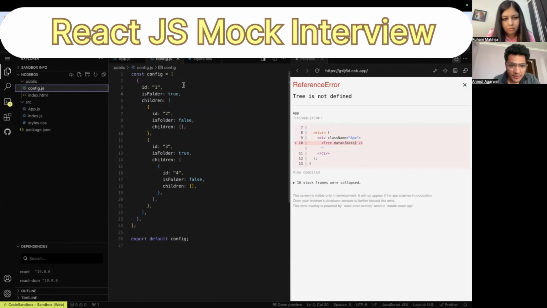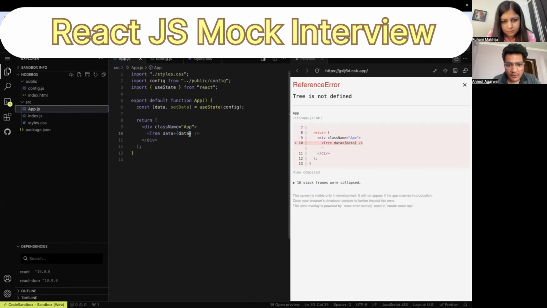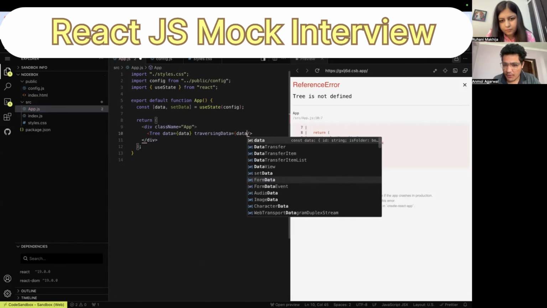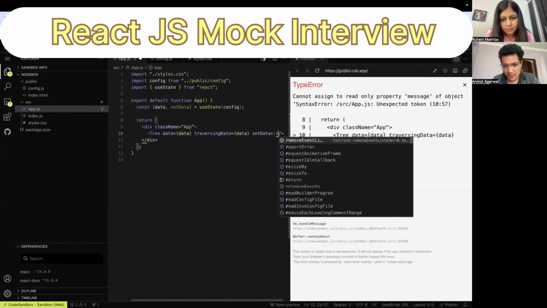So in the start, your data would be like this, then recursively you will send the data, then it would be like this. So I'll also need to pass this as, let's say, traversing data, which initially would be a copy of the state, but later we will change it inside the function, and also keep passing that setData.